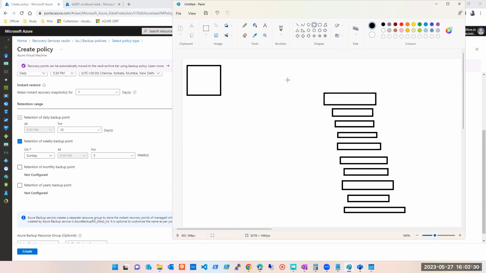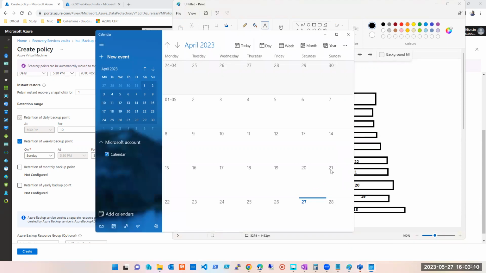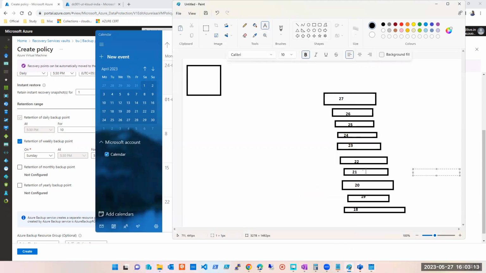Are you guys getting the example, guys? Are you guys getting it properly? What am I doing here? Yes. So this is the backup you have now. With this, I have added one more condition, that Sunday backup should be kept for 5 weeks. Now, if I go back here and check कि Sunday का है 21 तारीख. So this is the backup I'm referring to.